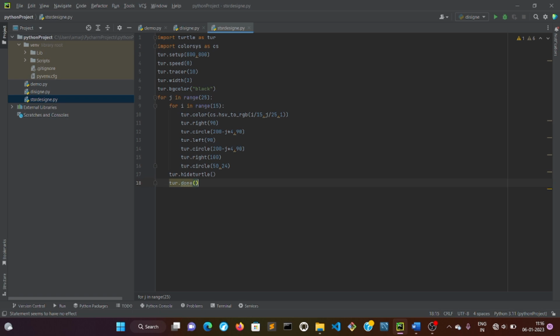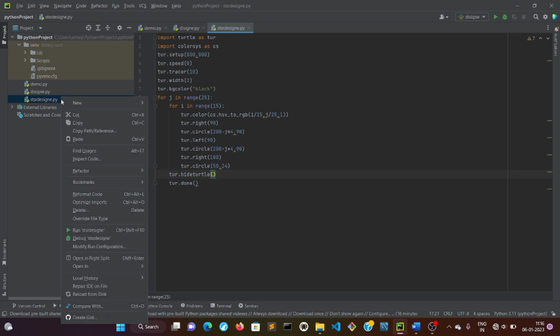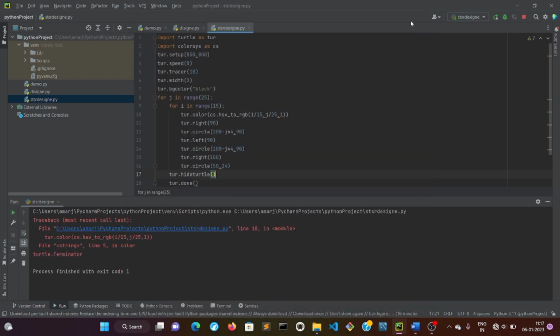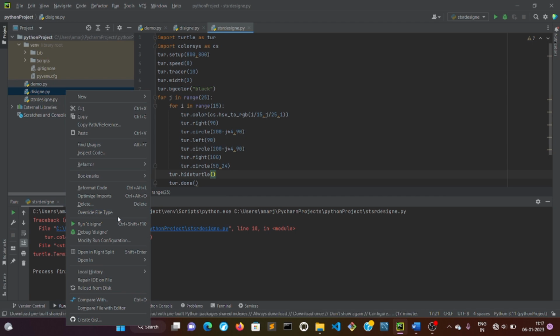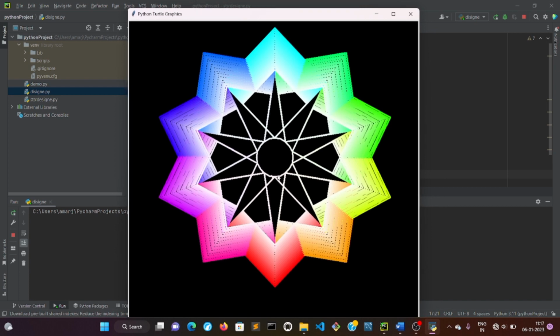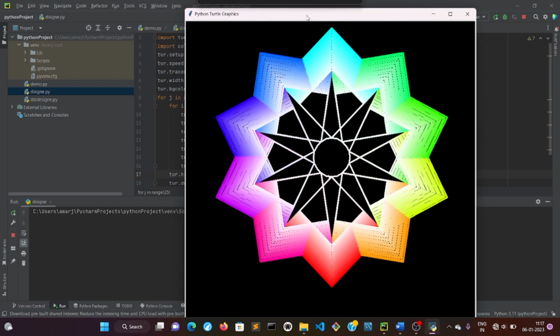The program is successfully completed, and now I'm going to run the program and see how this star design looks. Click on the file name, right click, and run the program. There was one mistake here, so I run it again. Yeah, you can see it is looking very good.